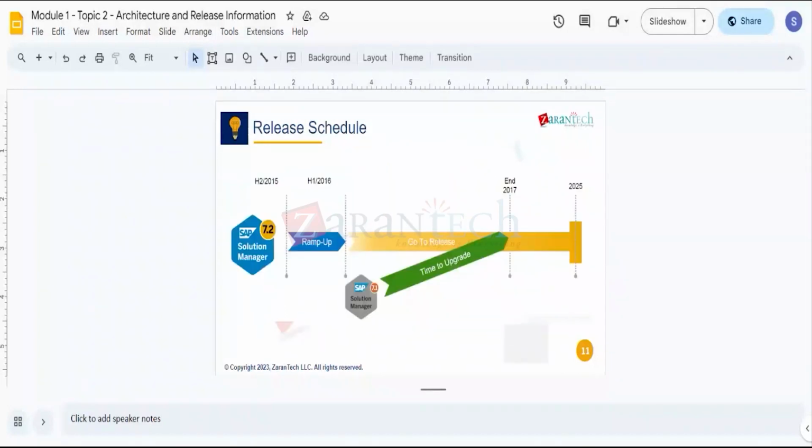Yeah, and we already talked a little bit about this. So here you see, 7.2 was introduced full-fledged. Ramp-up was already done in 2016, and then general availability came in 2017, and that was the end of mainstream maintenance of the previous version, Solution Manager 7.1. The customer was told you are out of support, and you had the time to upgrade. It started even way back, with previous versions.